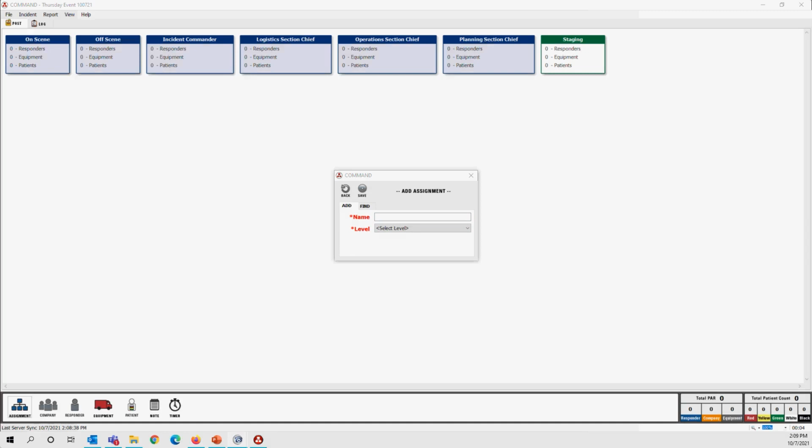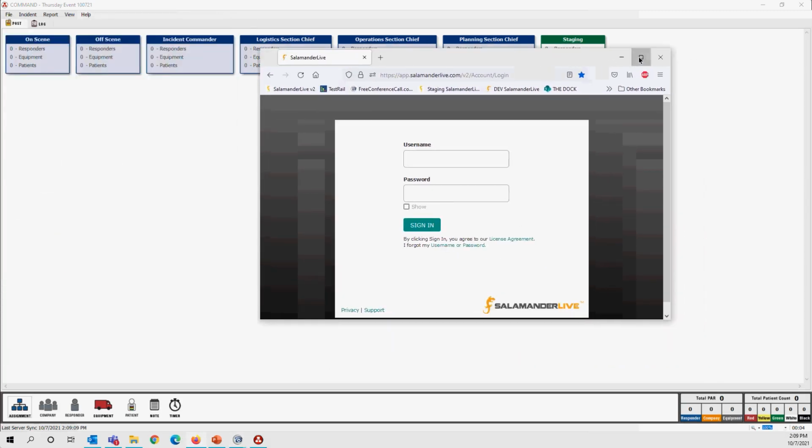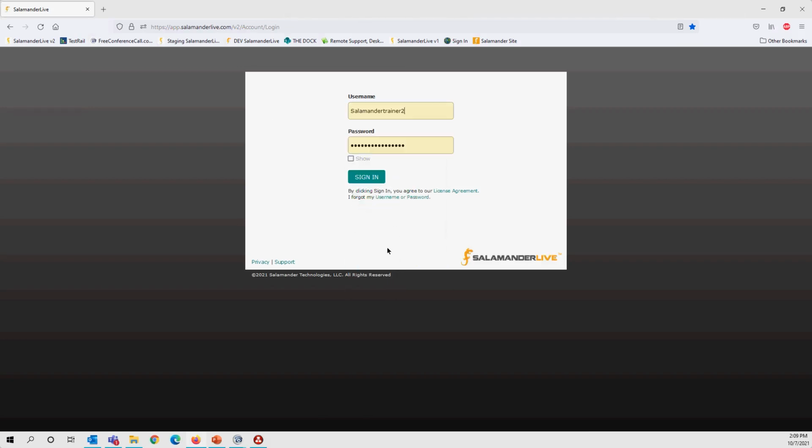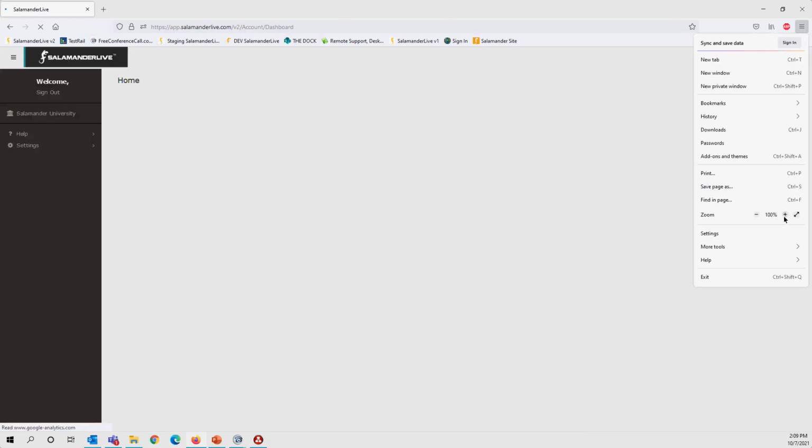Do you need a print key? Yes, you do need a print key in order to print. So even if you're just printing to a paper copy, yes, you do need a print license. So in Salamander Live here, I'll log in so you guys can see exactly what I'm talking about. I'll make this bigger in here.